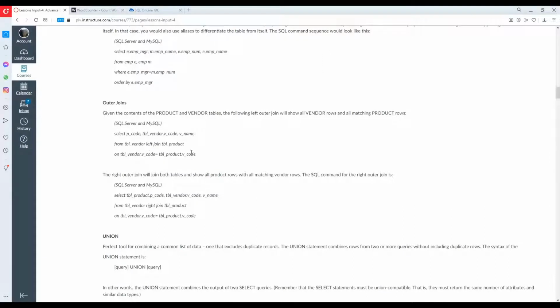So this is one form of join wherein instead of using a where clause, what we do is use the syntax from table name, left or right join, second table, and then on followed by the first table on the left and then the column that you need to compare, and then the table on the right followed by the column that you need to compare.